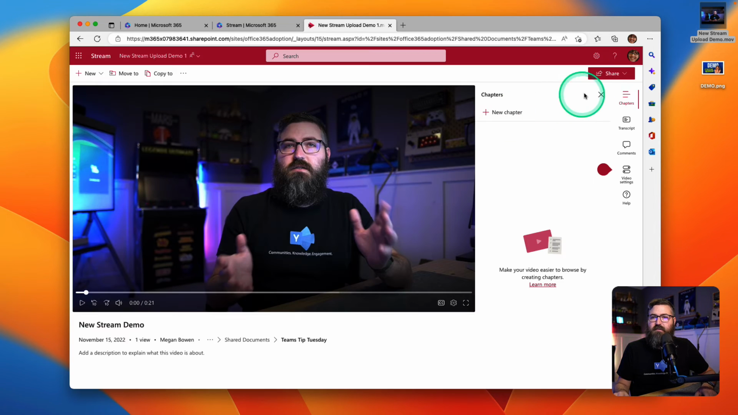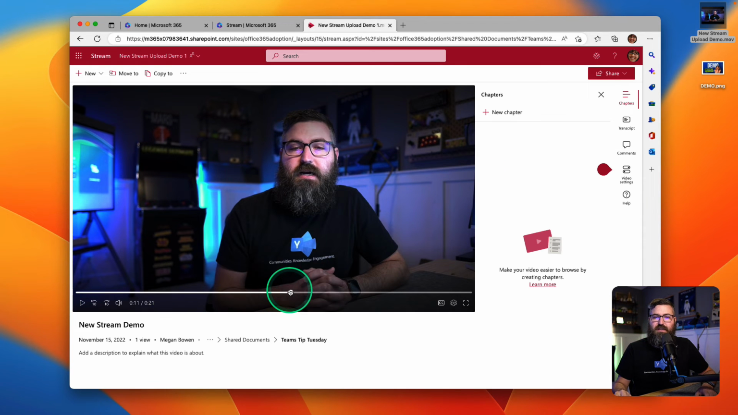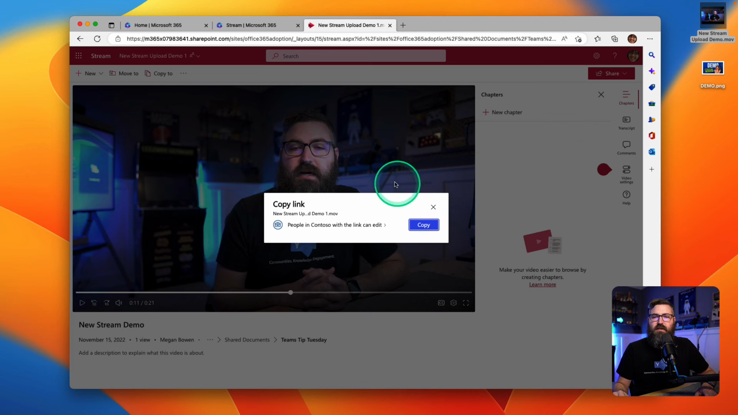The other option I have for sharing under this little menu at the top is I can copy a link to the current time. If I click on that, it's the same type of sharing menu, but when people open that link, it will start wherever my playhead is set. So if I want to start at 11 seconds in, I simply go to 11 seconds in the video, click Share, and then Copy link at current time. And now that will open up at 11 seconds in.